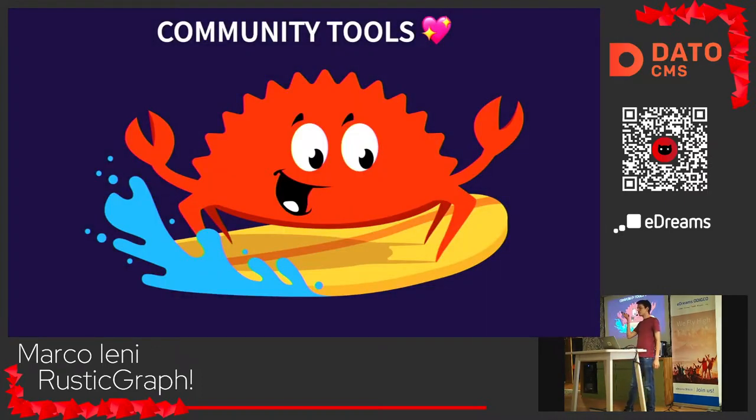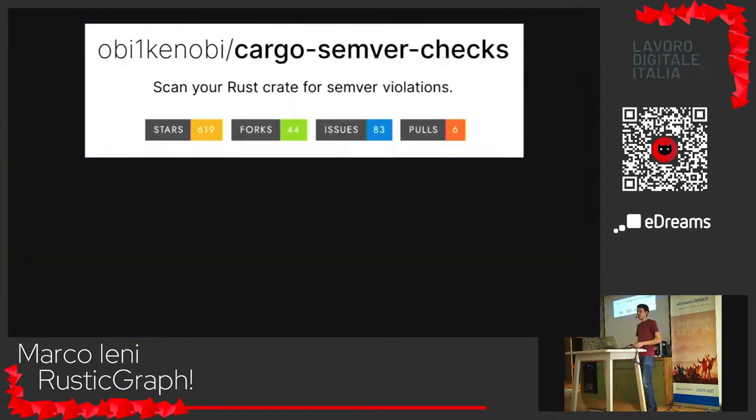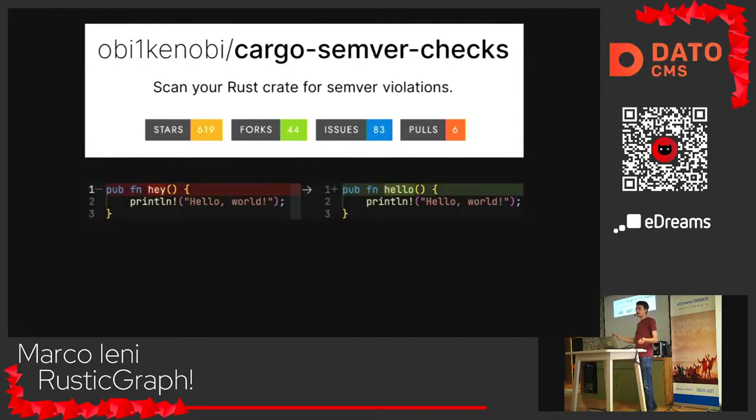Like when you install the Rust toolchain, Cargo comes with it, and it's a beautiful life. So now I want to talk about two community tools. The first one is cargo-semver-checks, which is a project that scans your Rust crate for semver violations. But what does that mean?